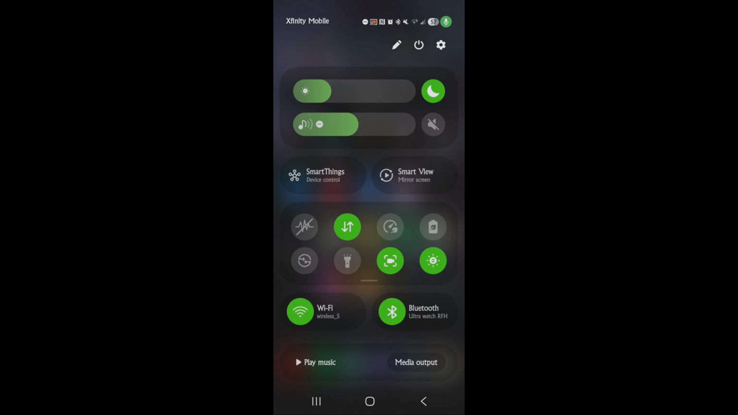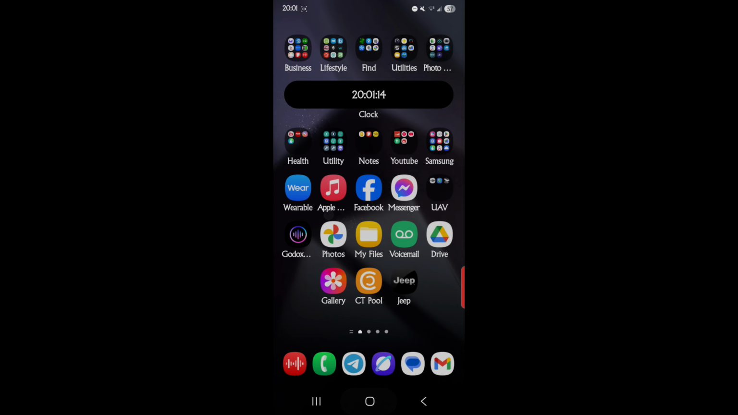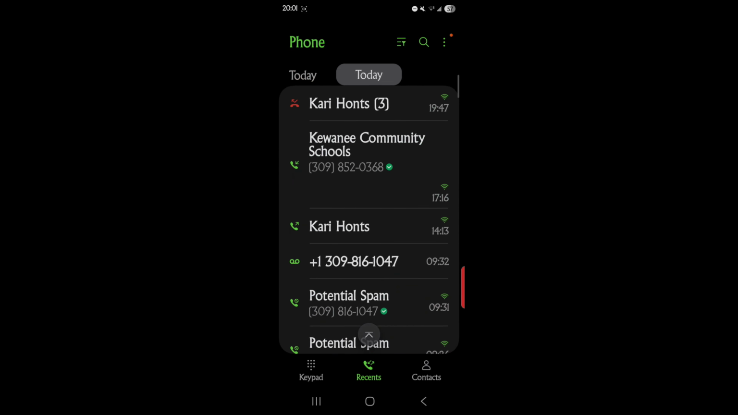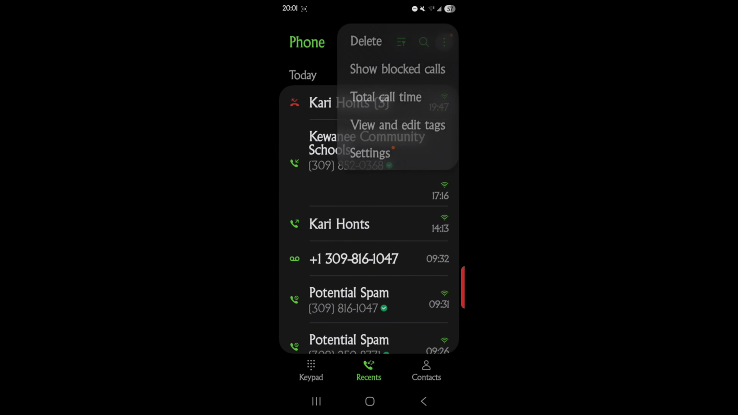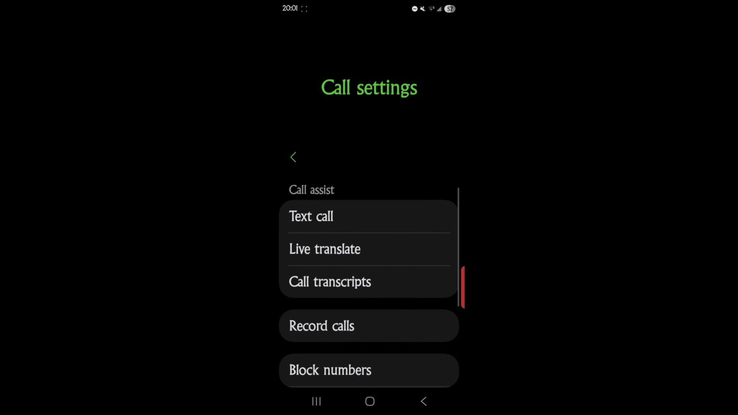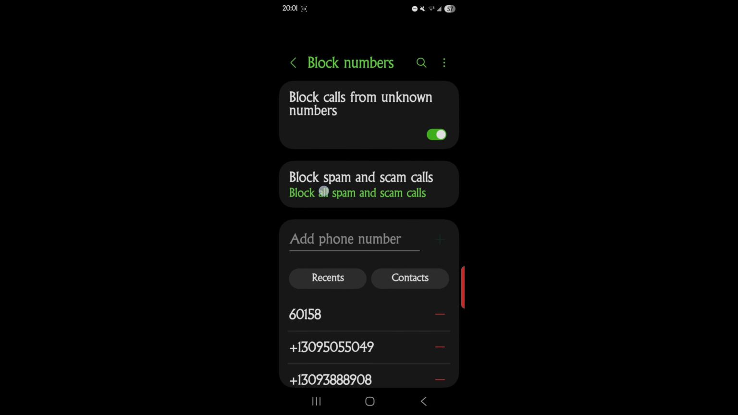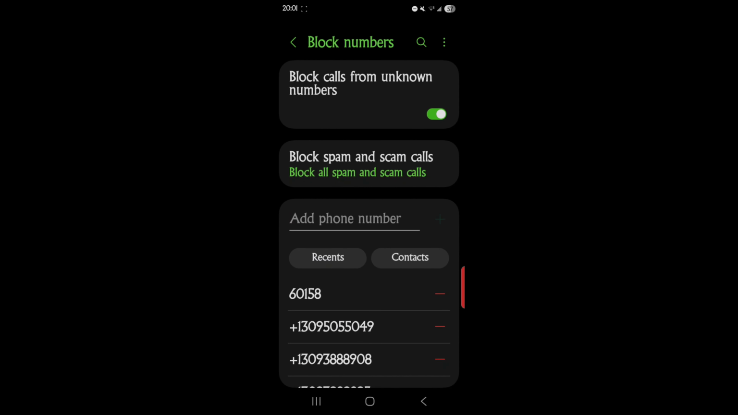So first thing we need to do is go into your phone settings. Okay, so here's phone, and then in the top right is the three dots, and go into settings. Okay, and in here we have the important things such as block numbers. So you can block calls from unknown numbers, which I suggest turning that on. Why would anybody call you that has any importance that doesn't have a known number?